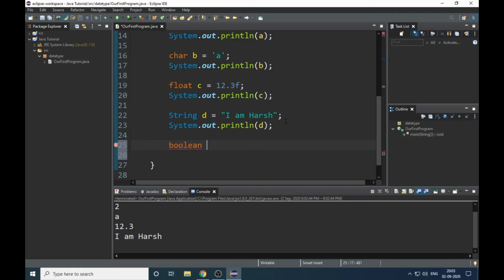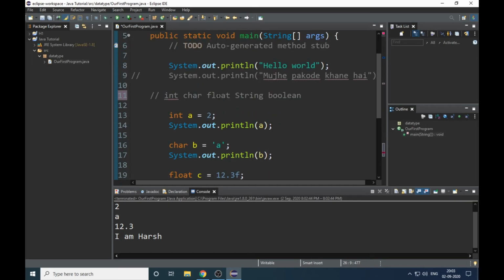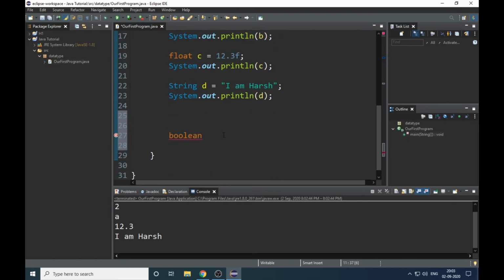So remember, in this whole int, char, float, string, these have a variable which can be modified, which can be changed. In short, it can be molded according to us. We can give any value we want. But in the case of Boolean, Boolean has a different case. It only gives two values, true or false.